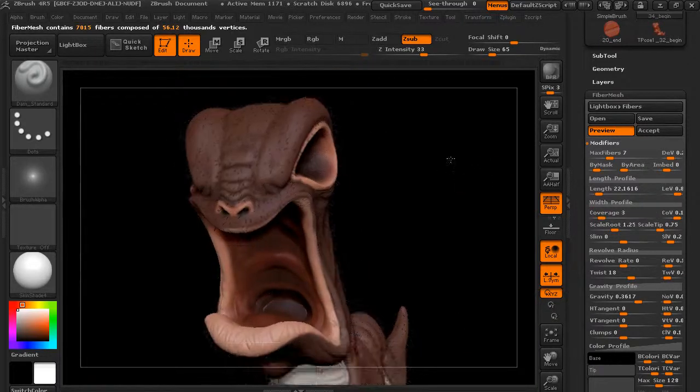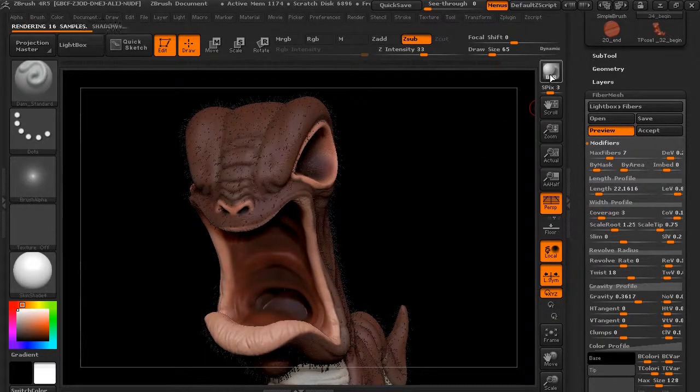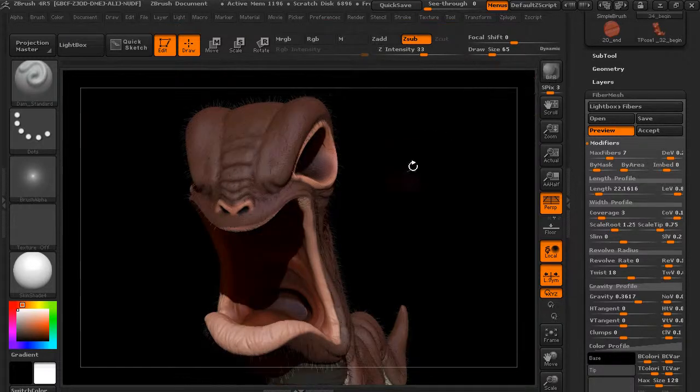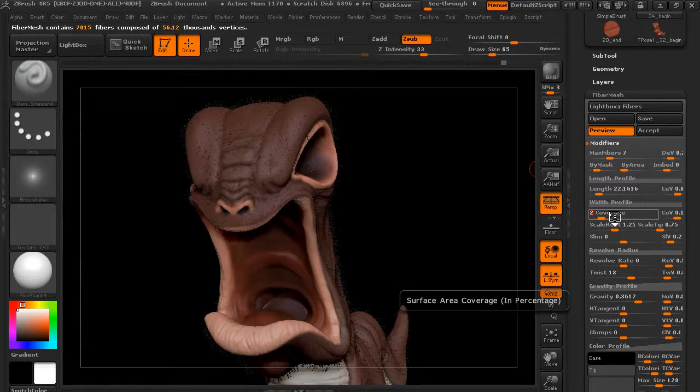I just want a hint of hair, and we can go ahead and render that and see what that is going to look like. So you can see those little hairs there. Okay, and I think I want to take that down even a little bit more, and let's also take the length down a little bit.